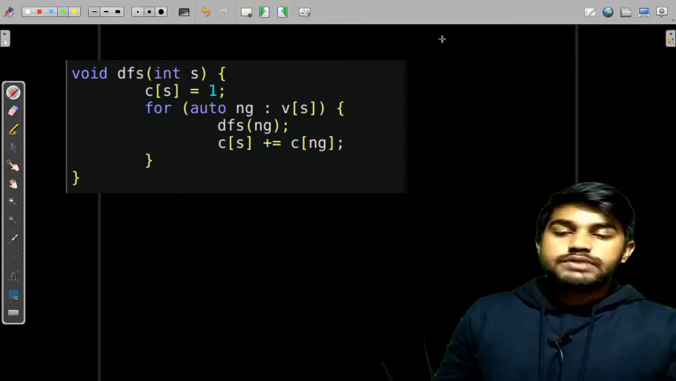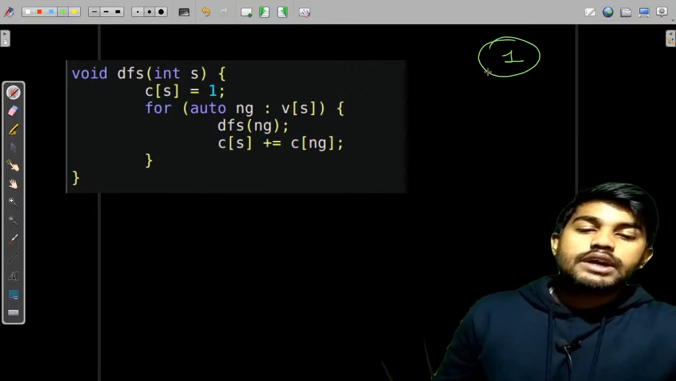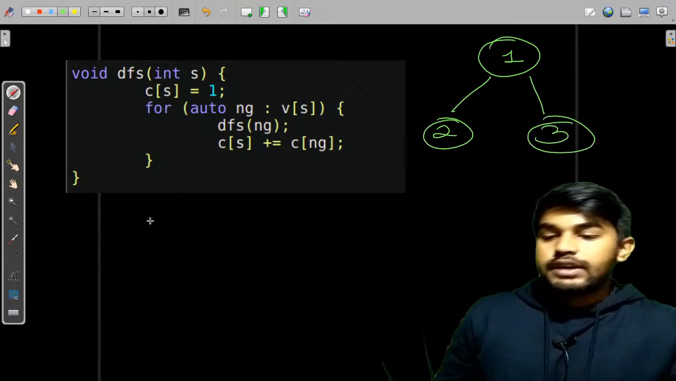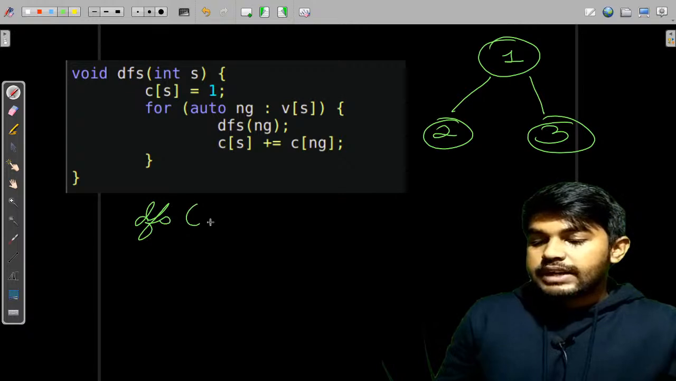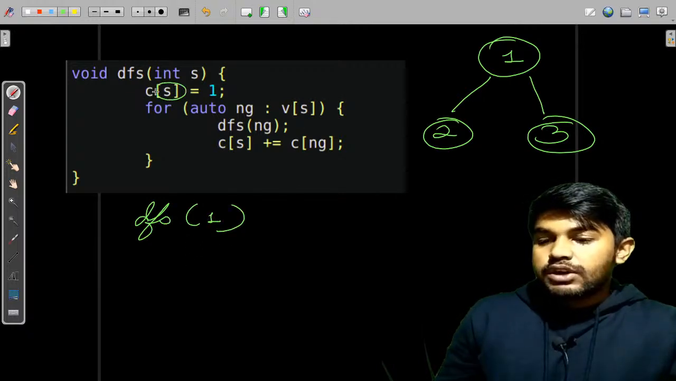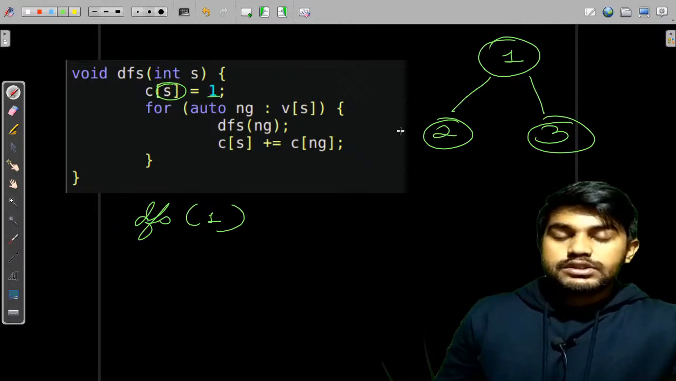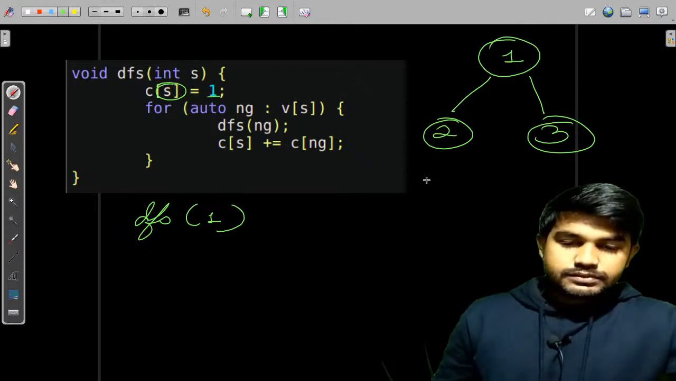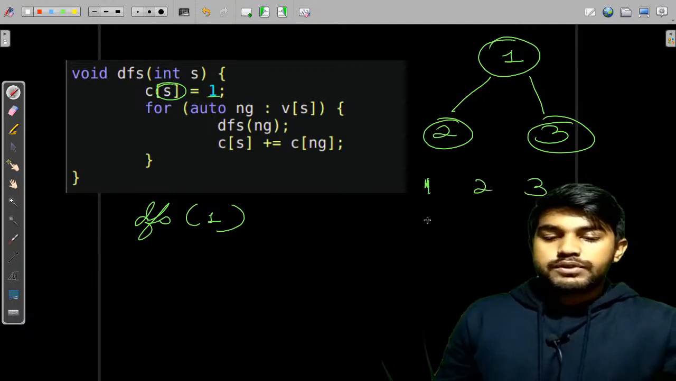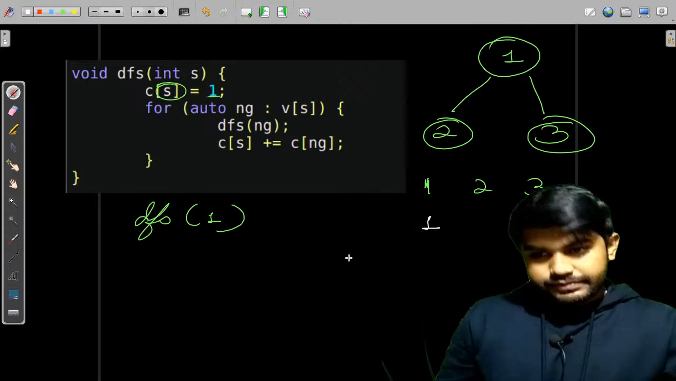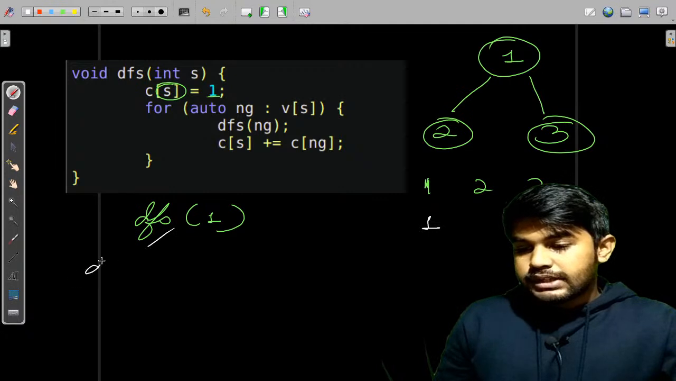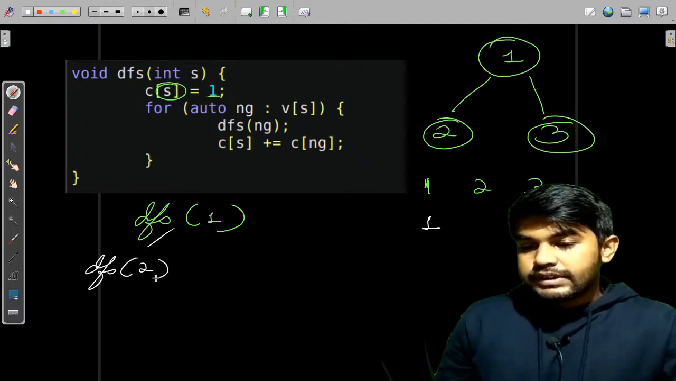Suppose we have a simple tree, like we have 1, we have 2, and we have 3 itself. Initially DFS is passed with 1. Then we are assigning C of source is equal to 1. So C of source is assigned as 1. Okay, then we are visiting the neighbors. So then from this we are visiting DFS of 2.